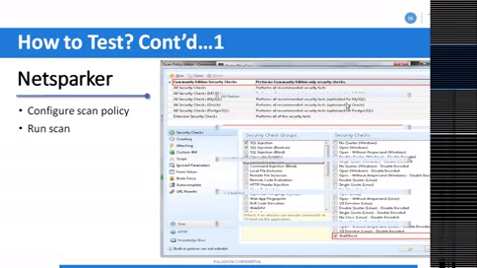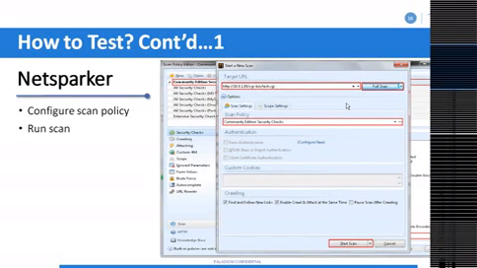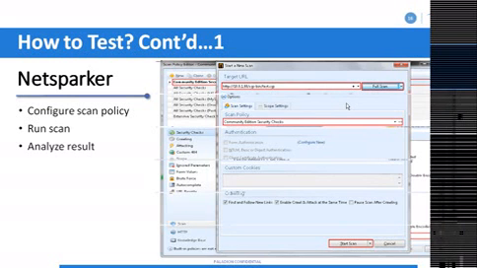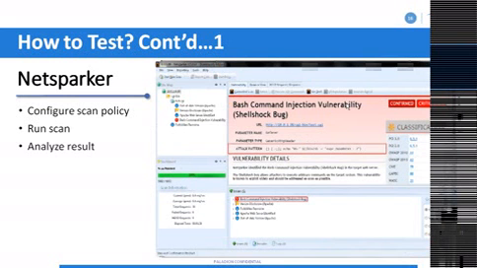You could provide the URL. It would be an unauthenticated scan. The Netsparker Community Edition does not give you the flexibility to do an authenticated scan. So you give the URL of your application and run the scan, and you can see the end result. It is able to identify the HTTP ShellShock vulnerability.